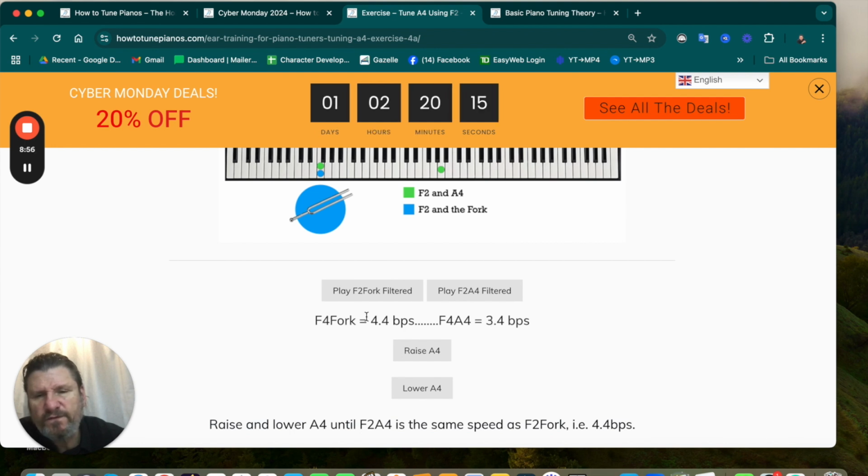This is F4 fork beating at 4.4 beats per second. This is F4A4 beating at 3.4 beats per second. If you had watched the pure wide and narrow lesson, you would know that we need to raise A4 to speed up the beat rate of F4A4, like this. And now they're the same speed. It should be noted that these are the filtered intervals. The later exercises ask you to tune unfiltered intervals.